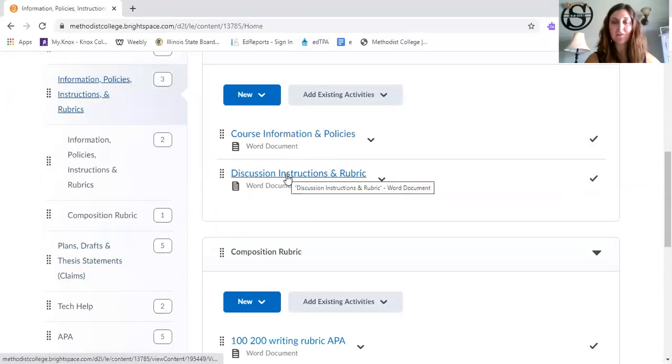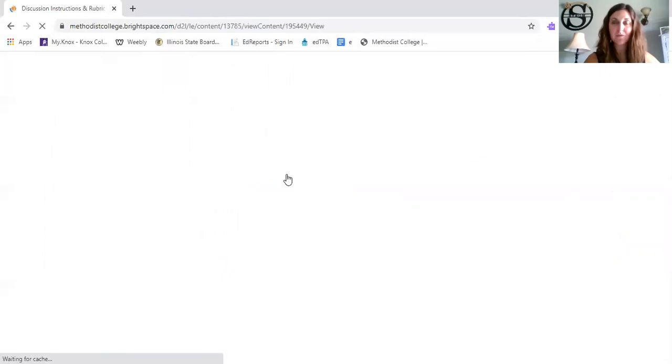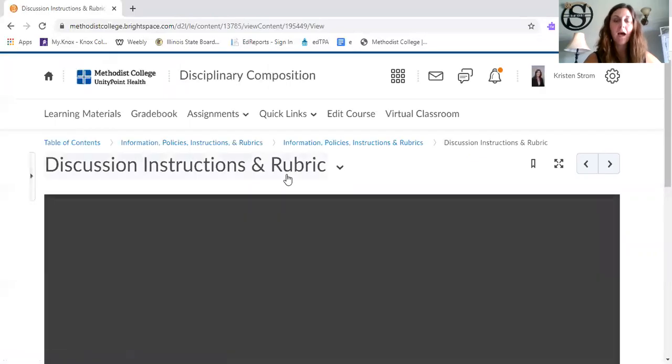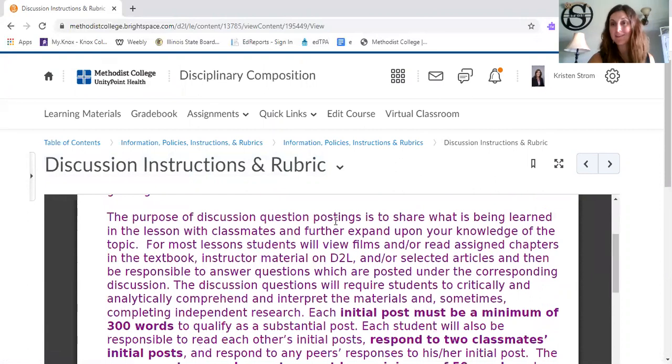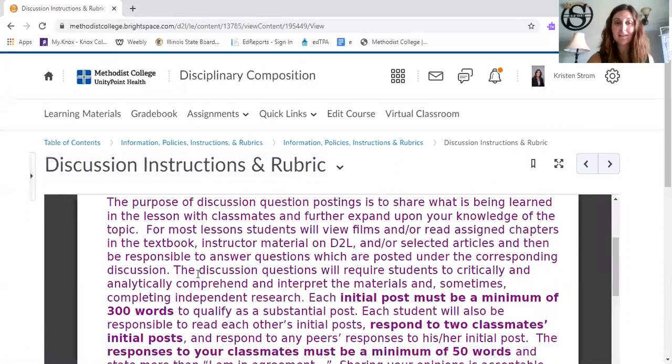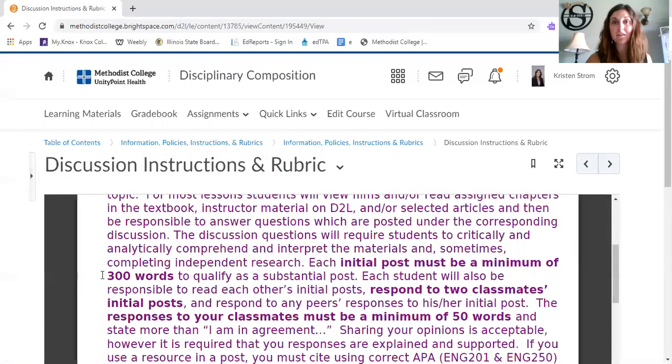The discussion instructions and rubrics explain the discussion posts. You will have discussion posts throughout the term. Whenever the calendar says, for example, discussion number 2, the topic, and then initial post, your initial post is your response to the question being asked. That needs to be at least 300 words. If it requires you to cite an article or articles, you need to do that in APA.